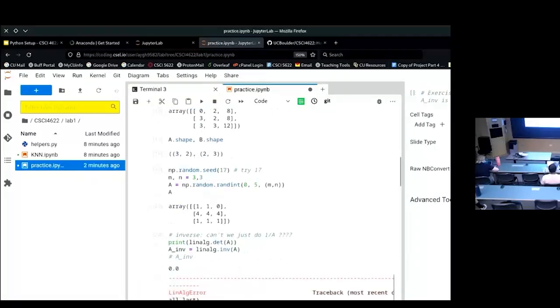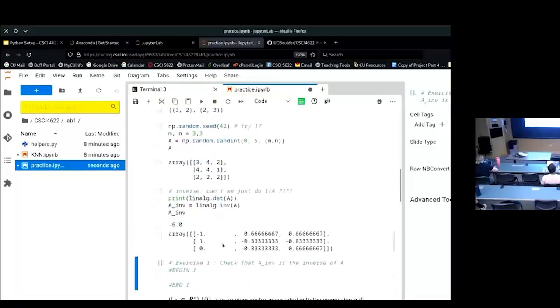I get some error. All right, so let's just go to 42, safe. And let's get our inverse matrix here. Okay, so this is the inverse of A.